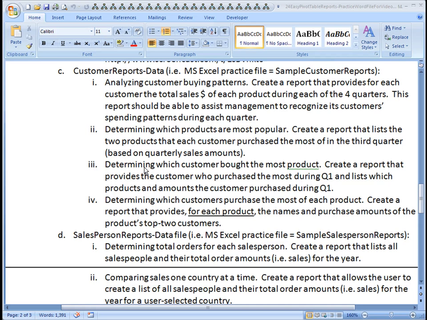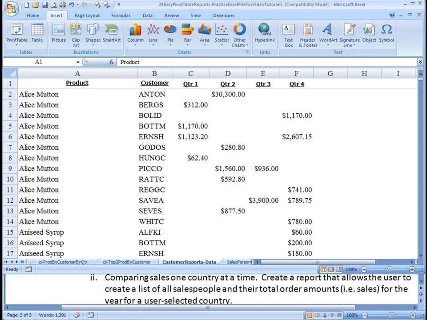In this case, you are going to determine which customer bought the most product. Before, we were focusing on the products that were most popular, but now it's which customer bought the most product. So you create a report that provides the customer who purchased the most during quarter one and lists which products and amounts the customer purchased during quarter one. So let's go over to our report.